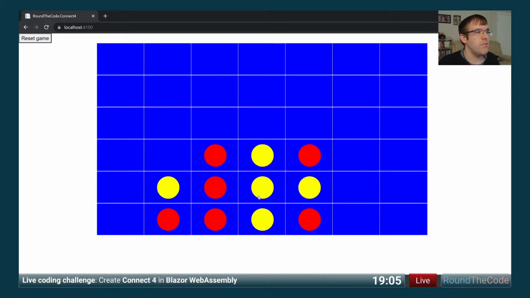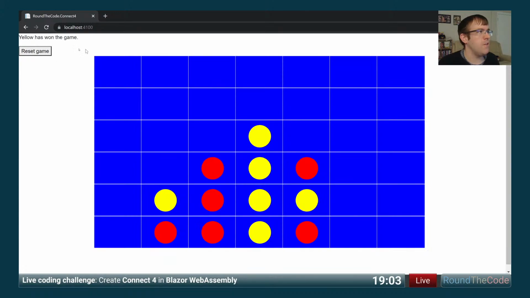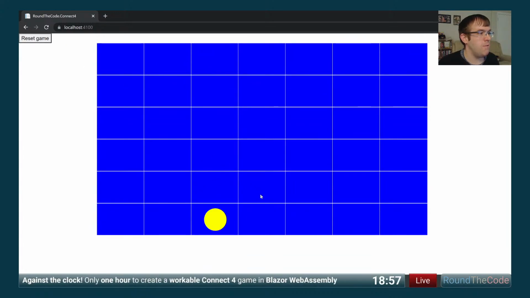Let's see. Let's try and get yellow. Yeah, 4 in a row there for yellow. You can see we've managed to do it vertically there. Let's reset the game. Yellow should go first. It does. Now let's just test it doing it horizontally and see if we get 4 in a row horizontally.